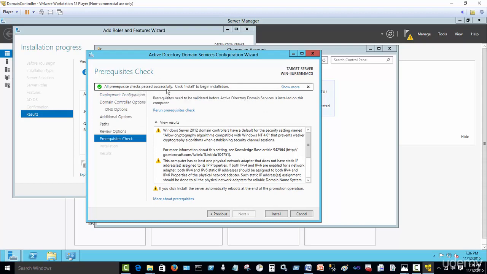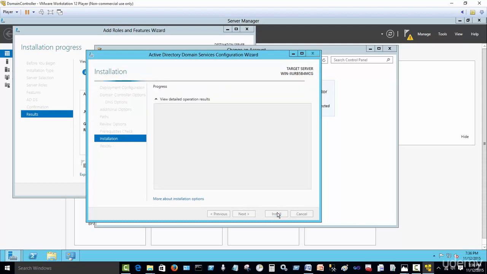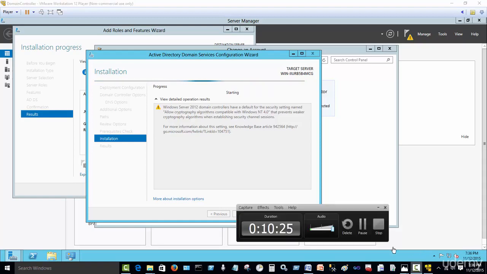And we see all prerequisites checked passed successfully. That's good. So go Install. Now it's going to install the Active Directory domain controller. This may take a few minutes again. So at this point, I'm going to pause the video and we'll come back when it's ready. I'll pause and we'll see you in a few seconds.